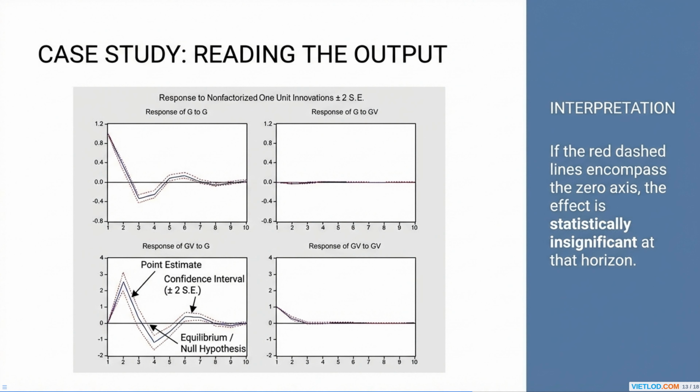By setting FF rate as the impulse and GDP gap as a response, we are simulating an unexpected one standard deviation increase in the policy interest rate and then tracking its effect on the output gap over the next 3 years. After clicking OK, EViews generates the impulse response graphs. Now comes the most important part, reading and interpreting the output.